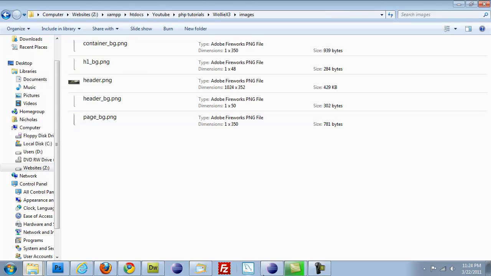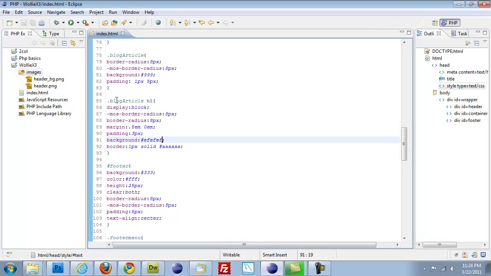Now, jumping back into Eclipse, I want to style this H1 tag. So I'm going to do URL and I'm going to replace that background color.